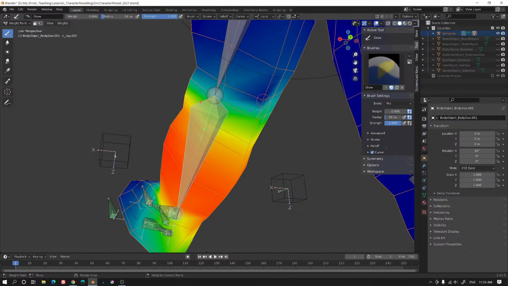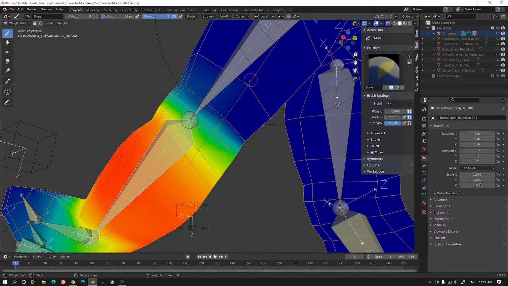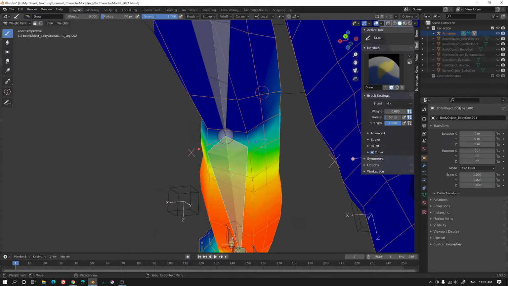And then I can basically paint on my mesh. So you'll see I'm painting now with a weighting of 0. So anything I touch is losing any influence from this bone. It's actually erasing any influence from that bone by painting a weighting of 0.